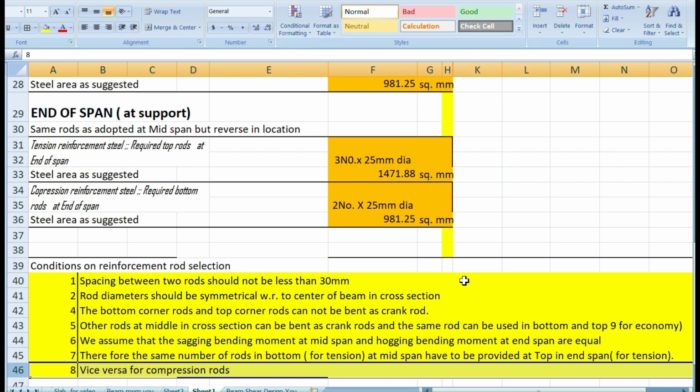In the next video, we can go and see the design of beam for the shear force, that is for the rings and stirrups. We shall see in the next video.